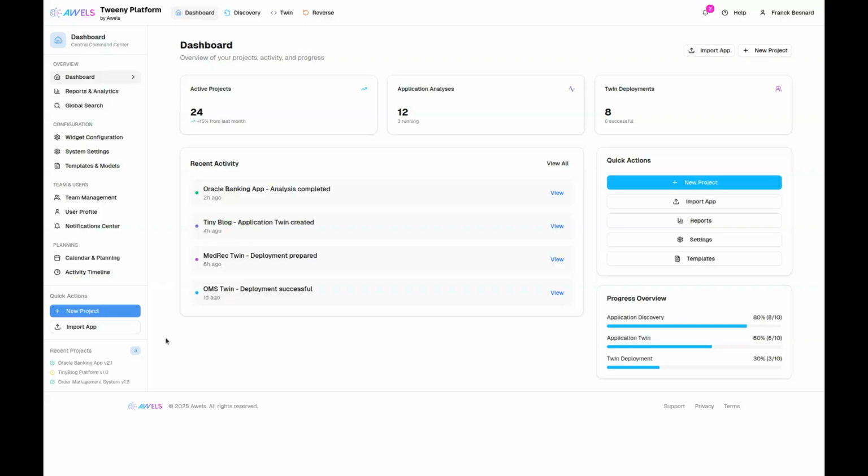Application Portfolio Overview. The dashboard provides a comprehensive view of applications currently undergoing modernization. The first application is our Oracle system, whose analysis has been completed. We'll explore this in detail shortly.